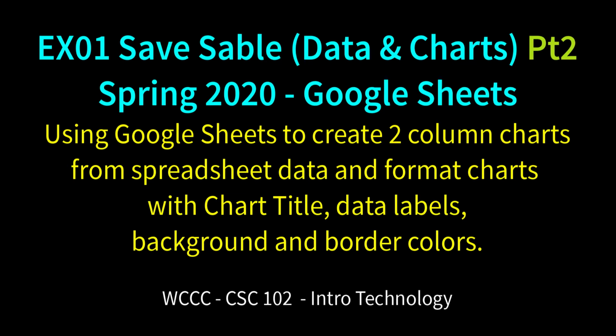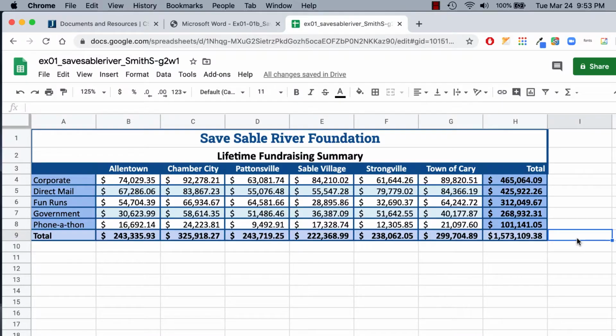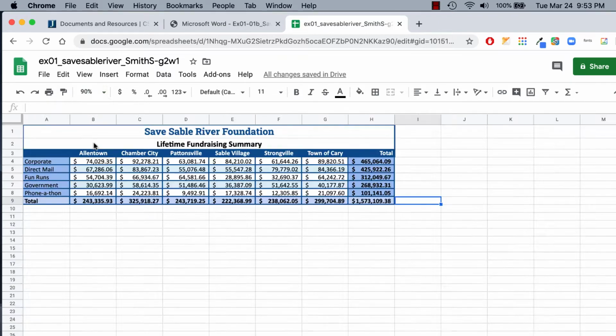Welcome back to part 2 of our Ex01 SaveSable River, and we're making a little spreadsheet here, and now we're going to make some charts. We're using Google Sheets, and it's the first time I'm using Google Sheets. So I'm going to zoom out a little bit, maybe to 90%, because we're going to make some charts and just put them right here in our spreadsheet. They'll be maybe half the width of this.